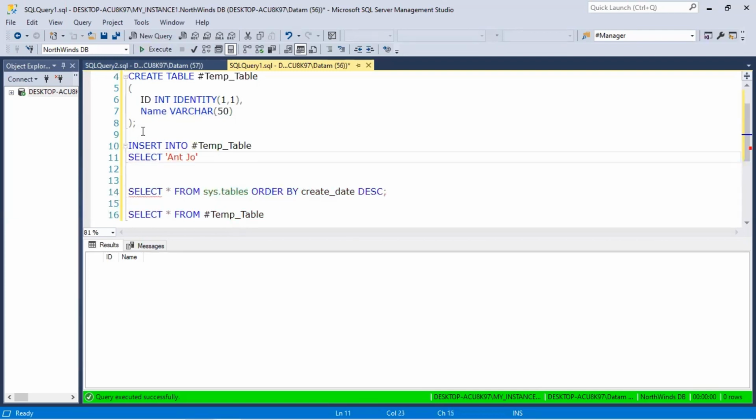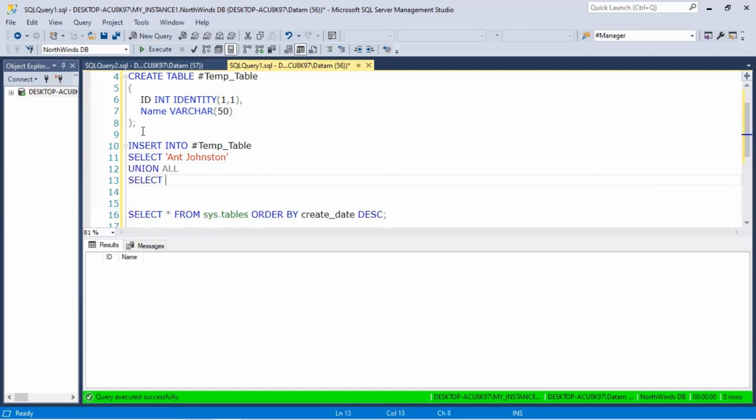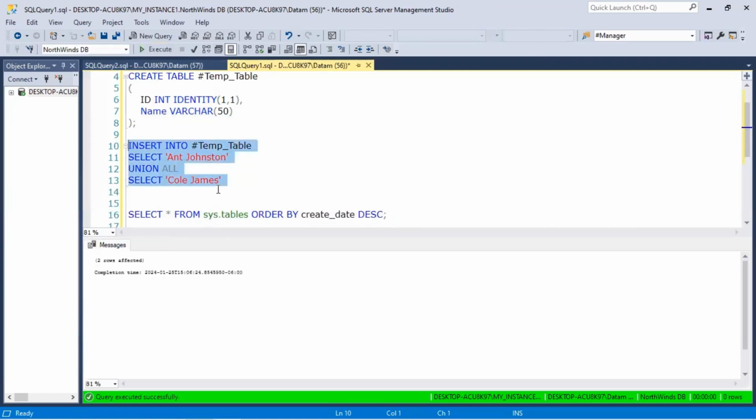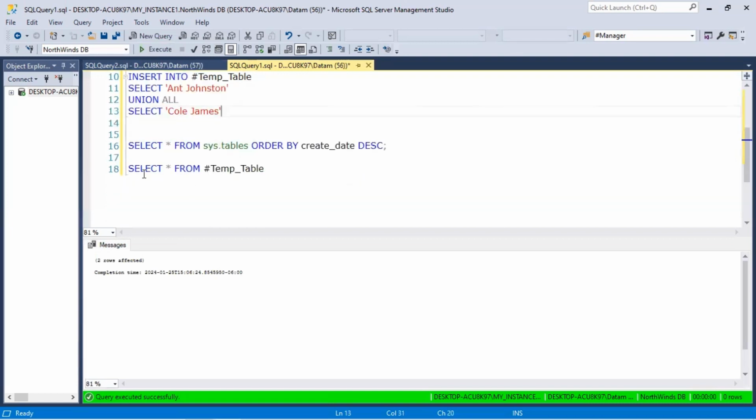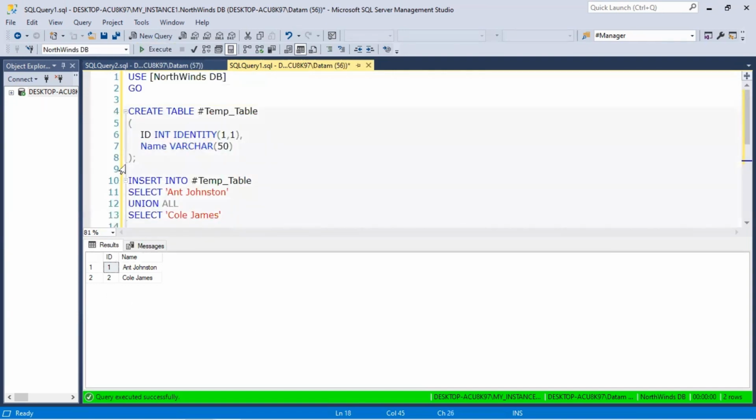So let's just put a couple names in here. Select John Sten, union all, select Cole James. Alrighty, so now let's insert into that. Okay, so that's our temp table. Now let's check it here. Okay, as you can see, we have two records there.